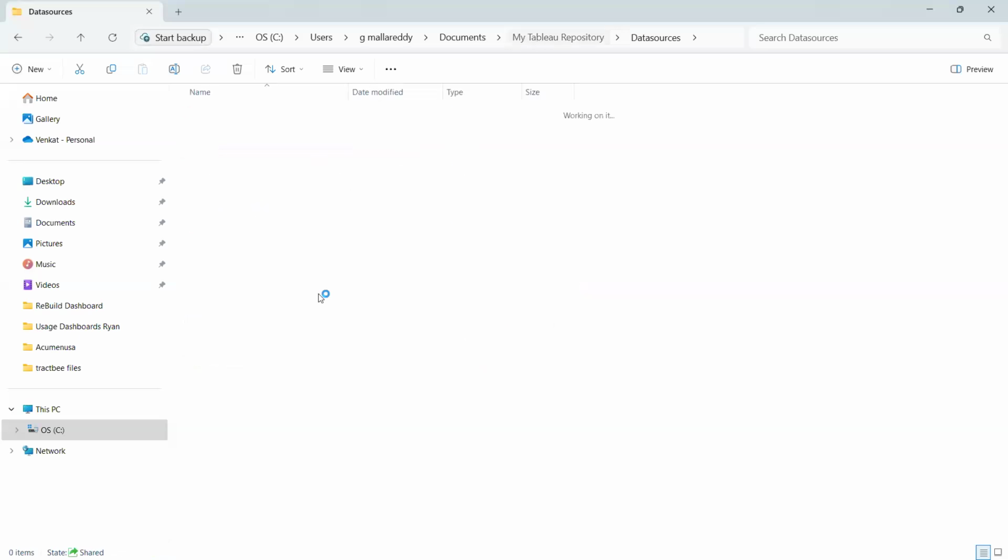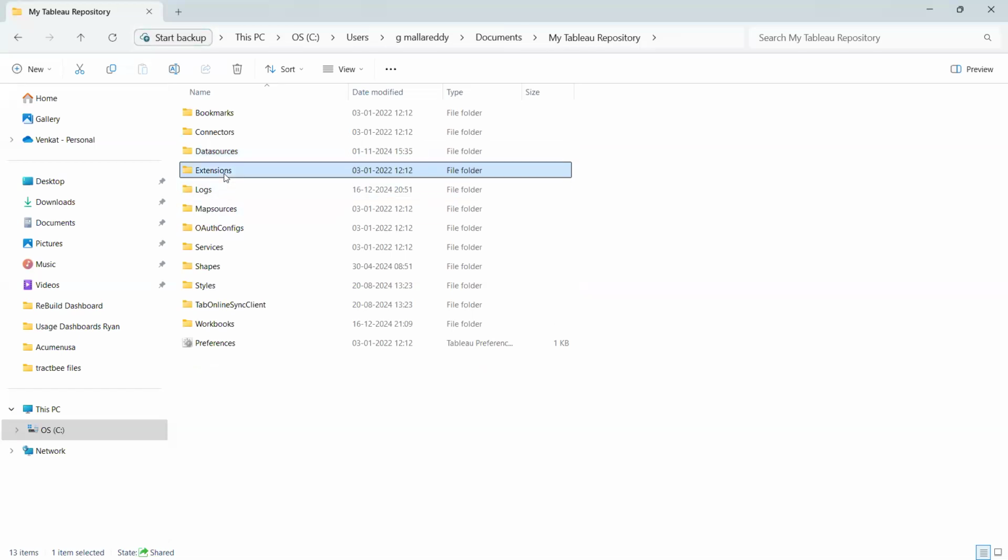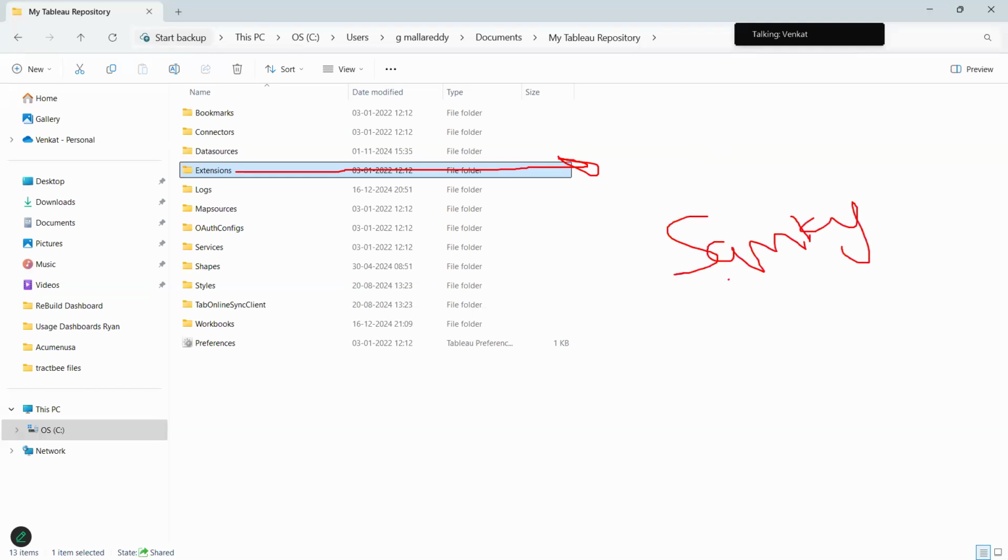Now I'll try to explain orally. Now, extensions. This is a new feature they introduced maybe in the 2020 version or something like that. So what is the use of this extension? Sometimes a few things are not possible with the help of Tableau Desktop. For example, I am not able to create one particular type of chart. Assume that I am not able to create a Sankey diagram. This is one example.